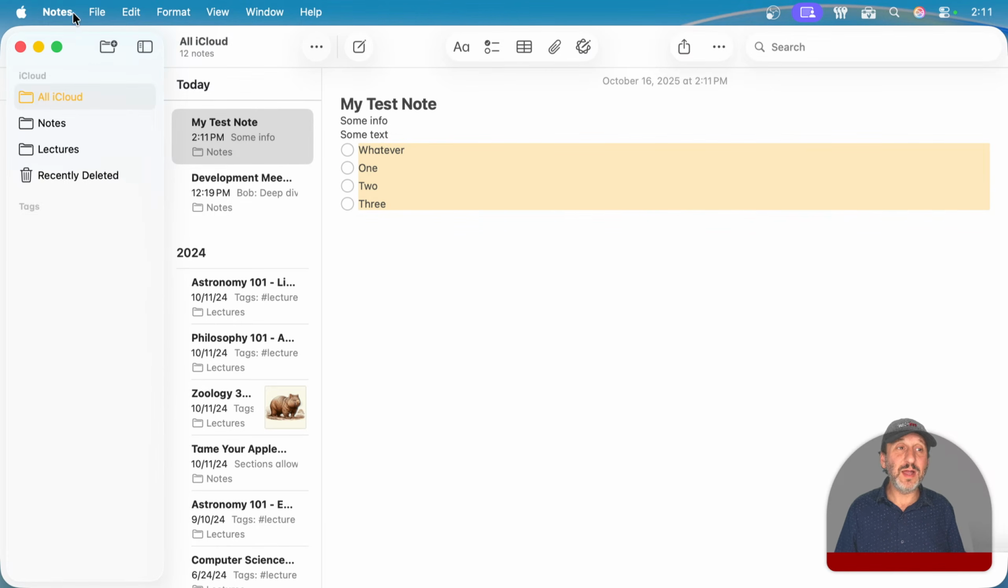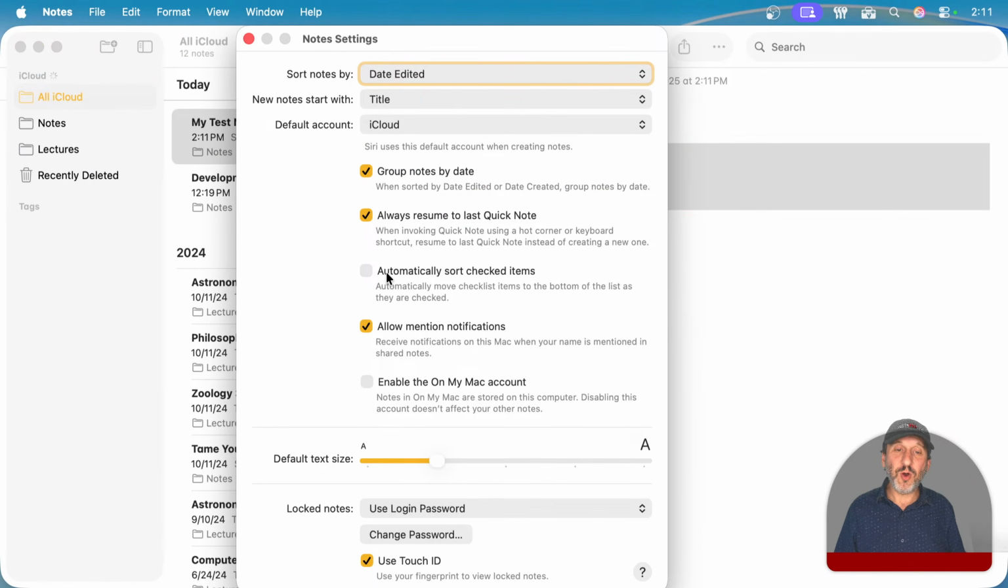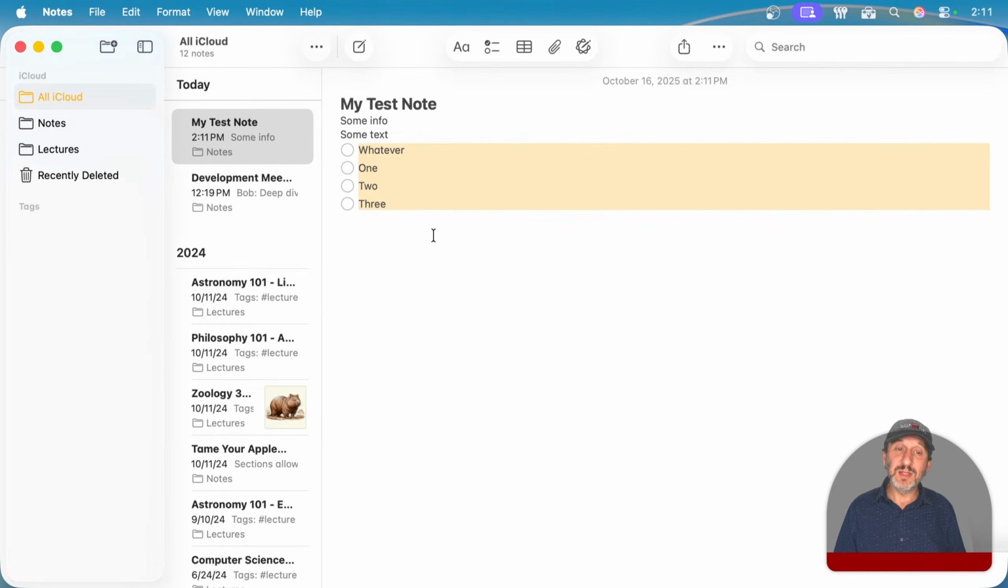When you're checking items here and using a list like that, note there's a setting here for automatically sort checked items, which will automatically move checklist items to the bottom of the list as they are checked. I like to have that off and just keep the list in the order I've got it, but it could be useful to have that turned on if that's your style.